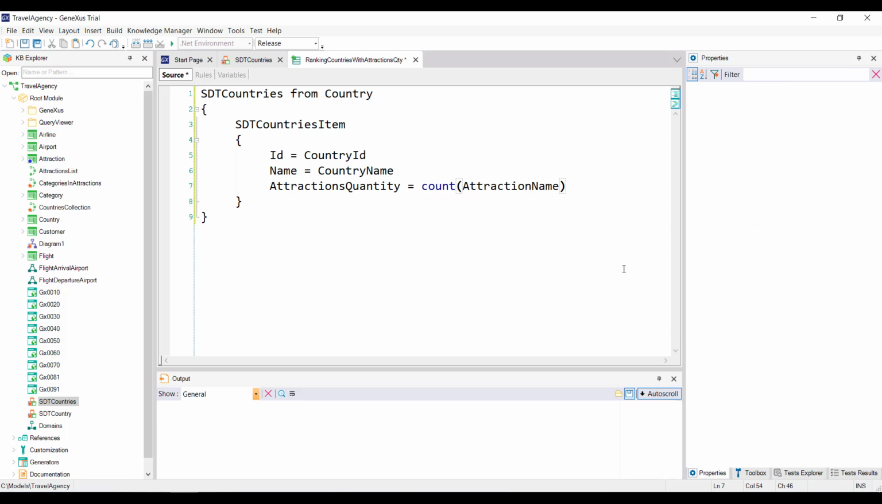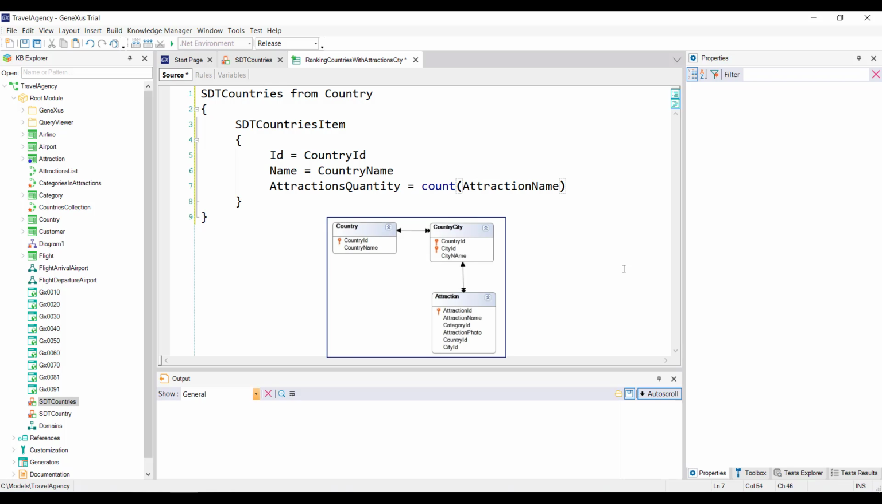Let's review a concept we've already studied. This inline formula will navigate the attraction table by the attribute that we've indicated in brackets. In addition, the table navigated by the data provider, country, and the table navigated by the formula, attraction, have a common attribute that is country ID. This formula will count the attractions of the country navigated by the data provider each time.